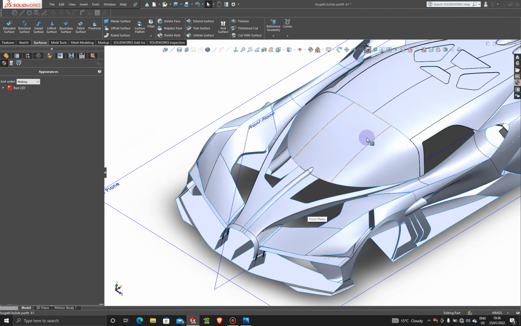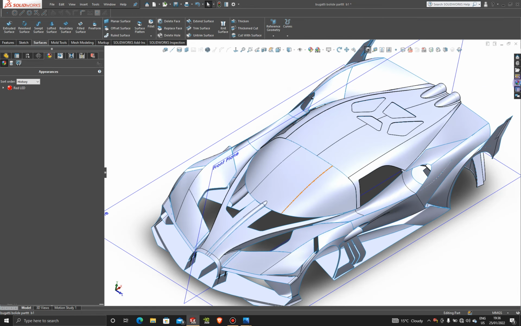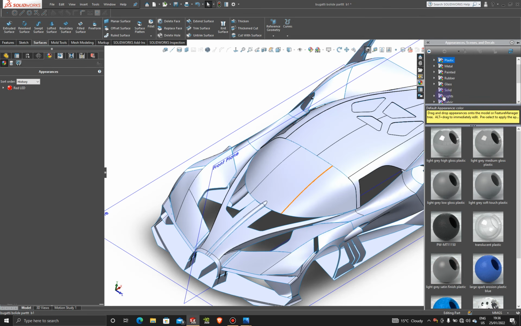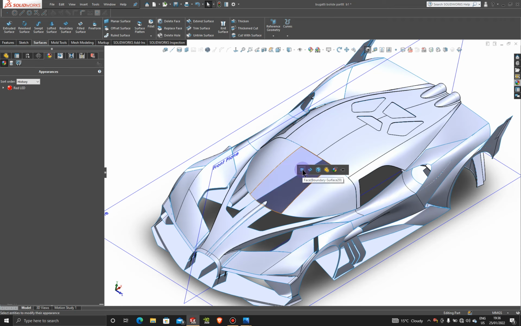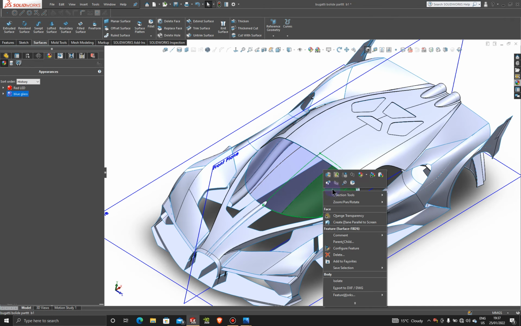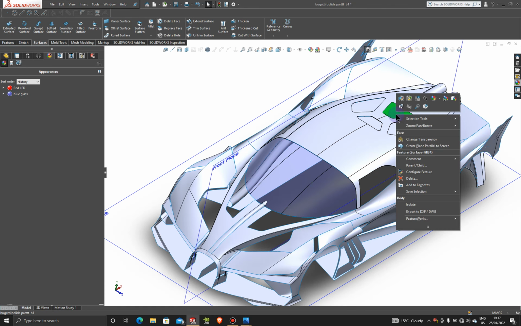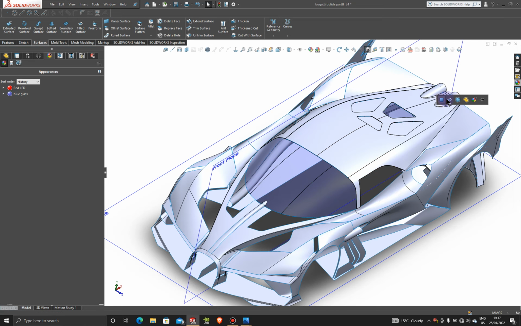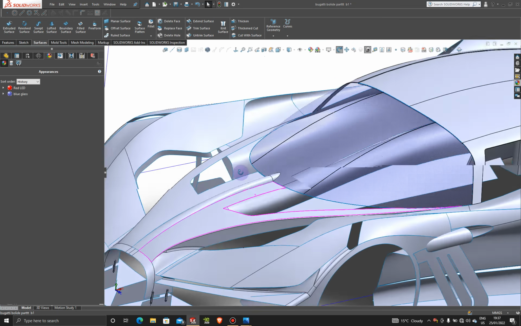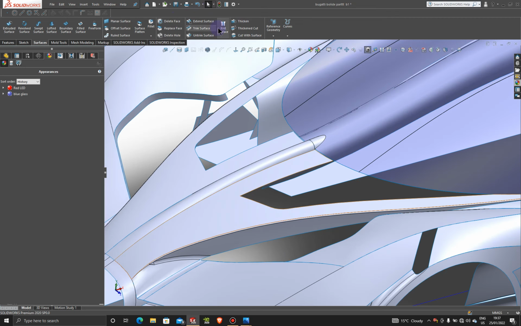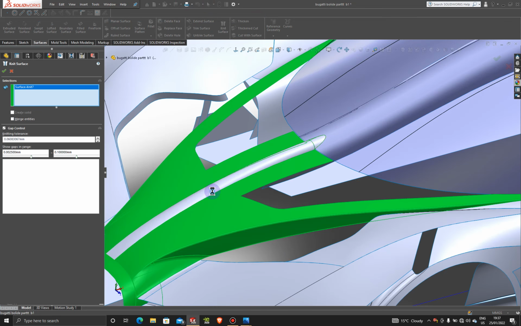All right, so now we can add back our glass appearance here. Blue glass. And then copy appearance and add it to this one as well. Okay, and then let's knit these surfaces together as well.